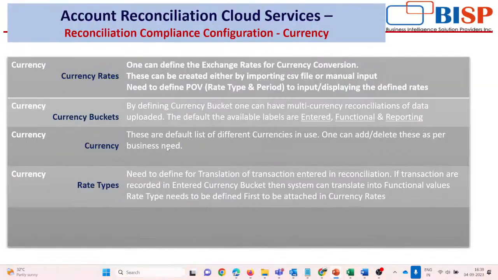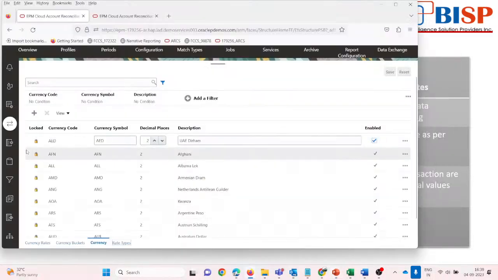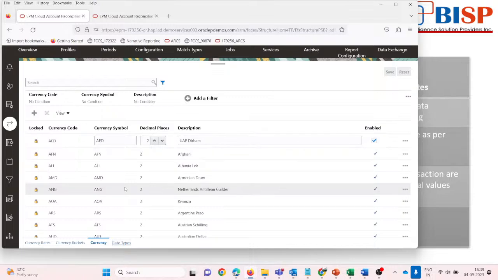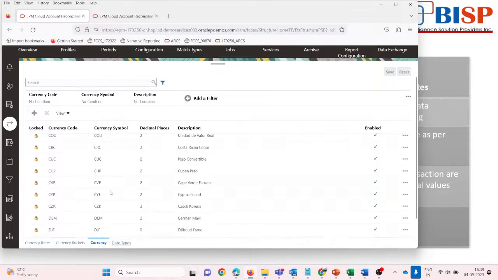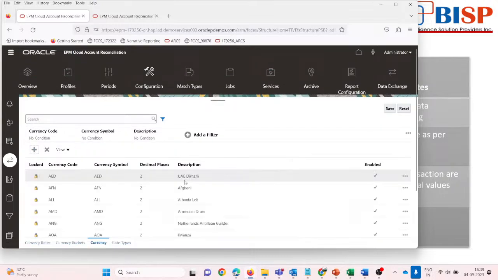So currency, this is basically the default list of all the currency in use. One can add or delete this as per our business need. So here we have to create the currency code. So this is basically the currency code which are available, which are in use. By default, all these are available. If we have to use another one, have to add one, then we just go to the plus symbol.